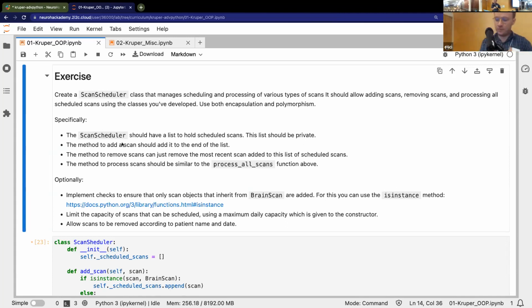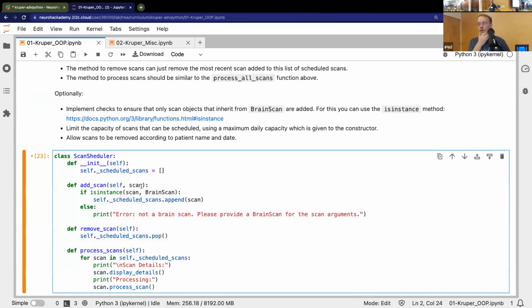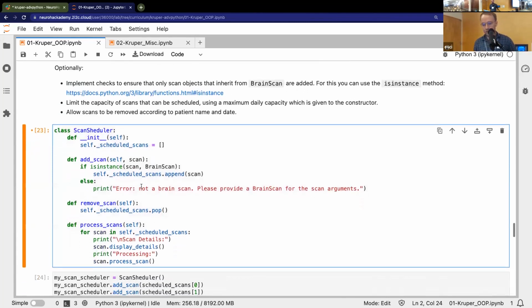All right, in the interest of keeping everything on track, I'm going to go ahead and go over my solution to this problem, and then go on to the next topic. All right, so I've created this class scan scheduler with a constructor.